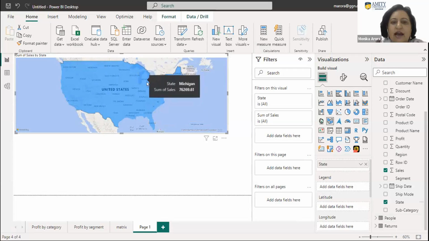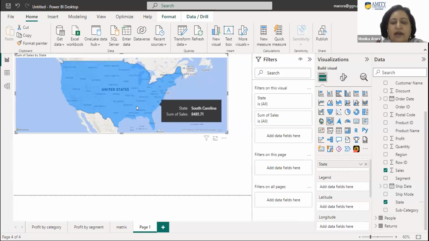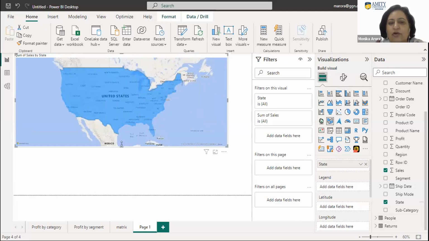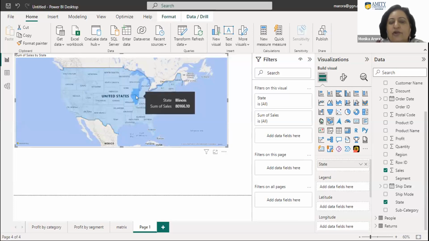So say the dark blue color, if you can see the dark blue color, that is having a higher sale, but there is not much difference between the sales, so that's why we are not able to identify. Right. So this is a very unique feature where, instead of using the combo box for the states, you can use different options.